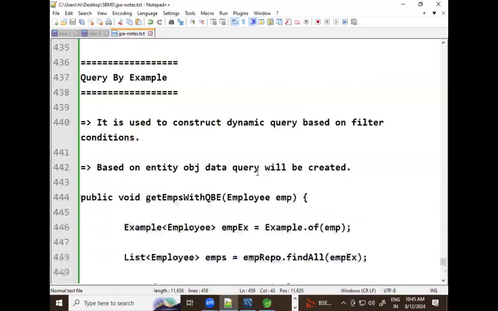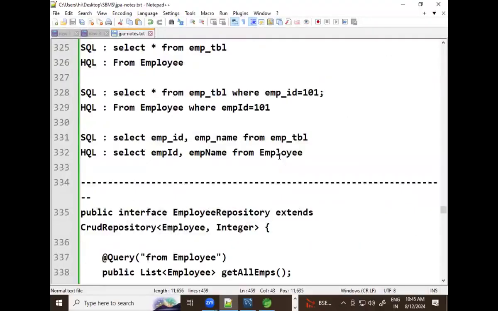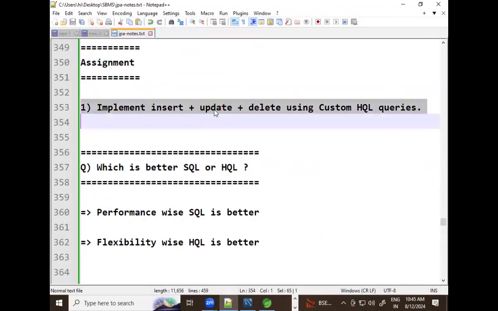And yesterday I gave one task for you: perform CRUD operations with custom queries. Are you able to do that? Insert, update, and delete by using custom queries. How many of you have done that? Are you sure? Did you complete yesterday's assignment? That is what I'm asking.